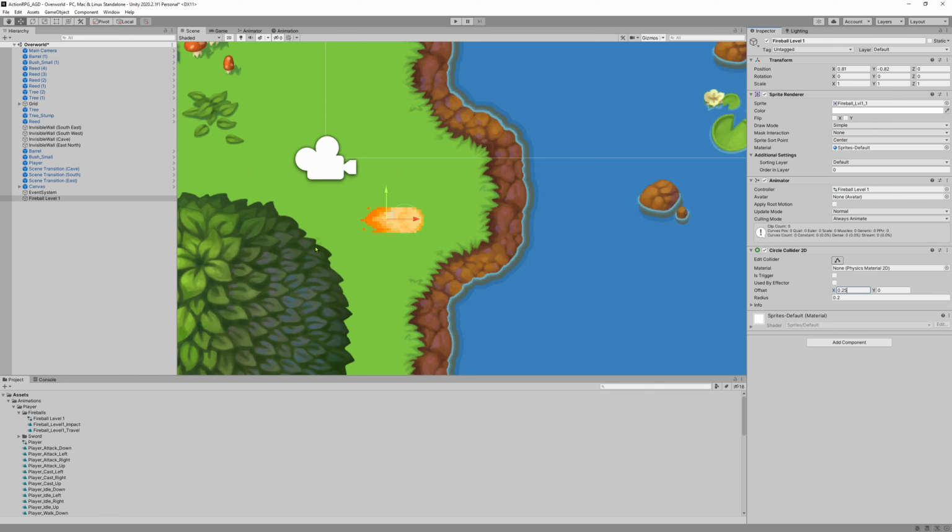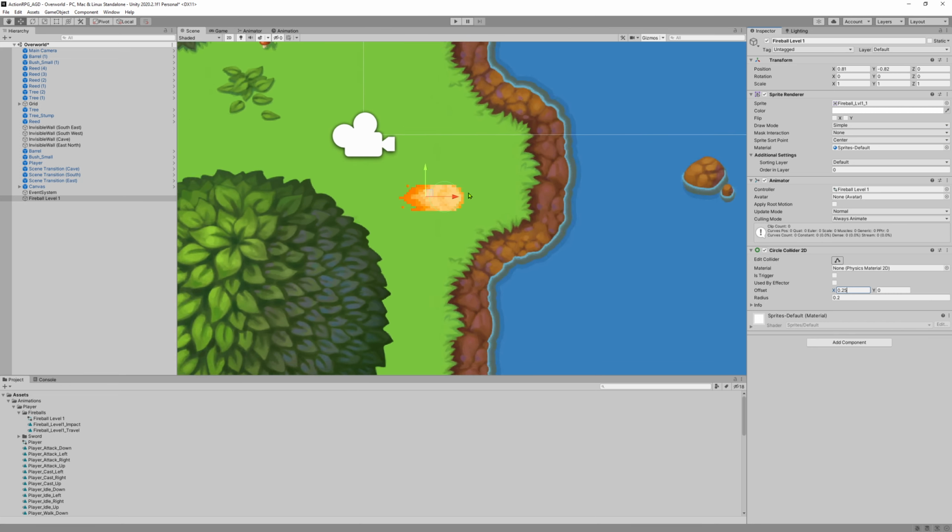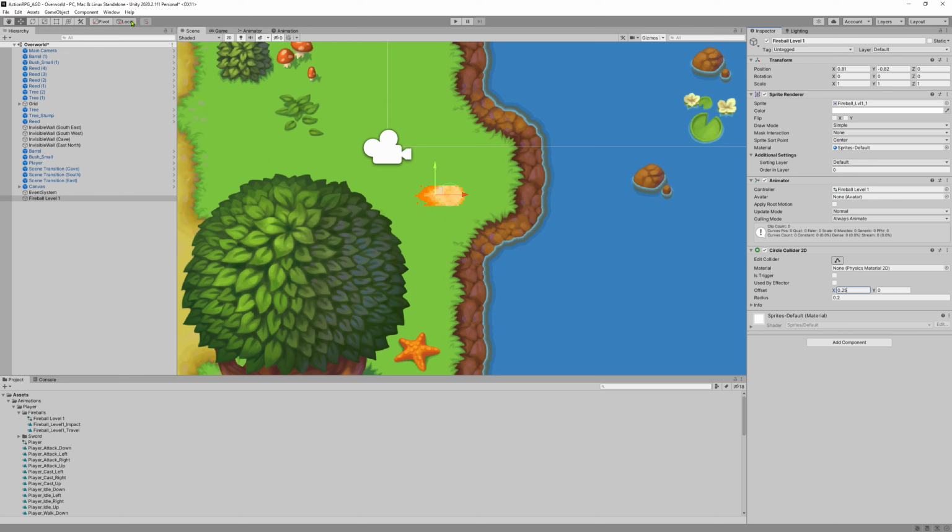But if you disagree with that, you could just go and add a capsule collider and make the entire thing the hitbox. So the choice is yours on how you want to approach that. But this looks reasonably good for me. And then I'm going to add a physics 2D Rigidbody 2D.